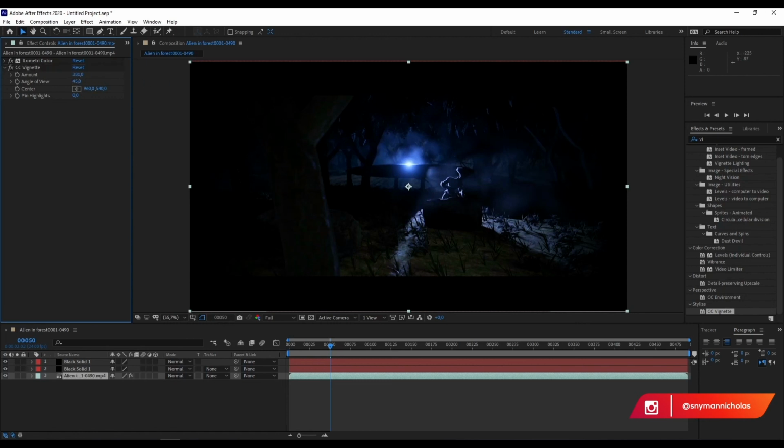Angle of view. Let's have a look here. So that's just focusing in. There we go. I think that's about right. Yeah, just want to darken the edges a bit.